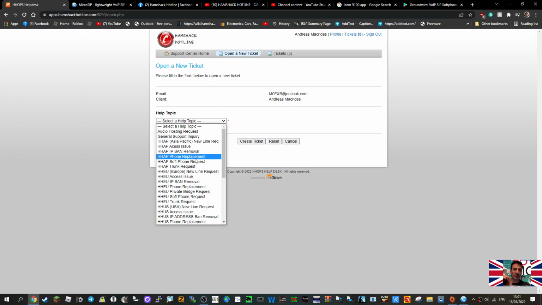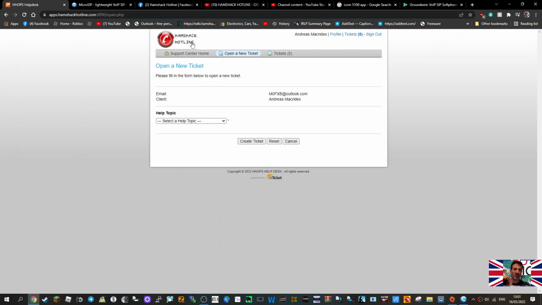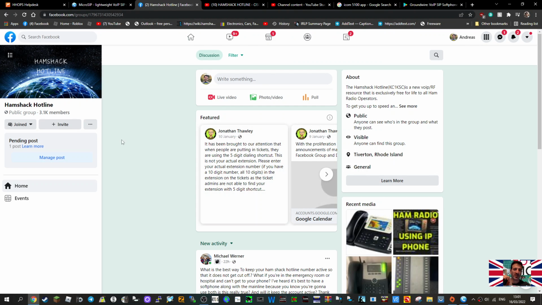Now remember, you have to get the hard phone first before you do the soft phone. So there's a soft phone request there, but EU is the one that I would need. Soft phone EU, and the hard phone would have been a new line request. You get it. It's in this drop down list here. So back to the software. There's the Facebook page there.